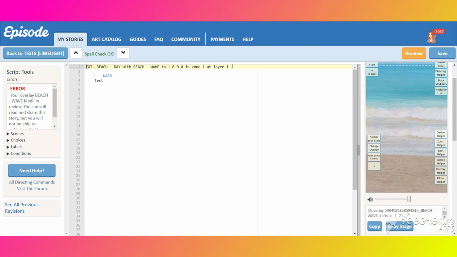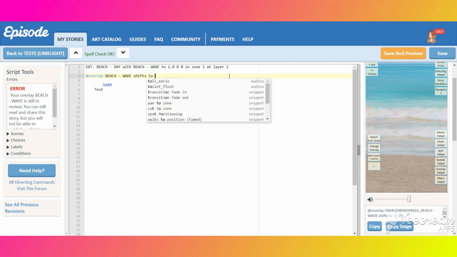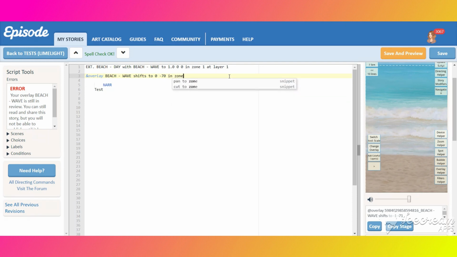Now we need to start the loop command. It will be opening up with an ampersand. Then put a command overlay beach wave shifts to 0-70 in zone 1 in 3 seconds. Using ease out. We're putting an easing command here, so the movement will be more natural.